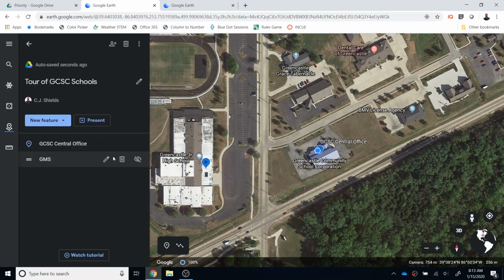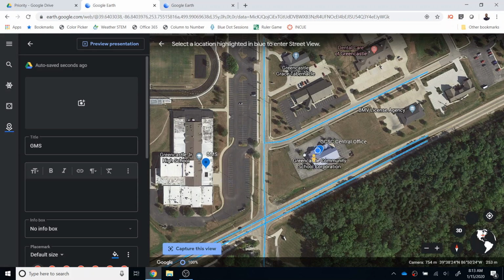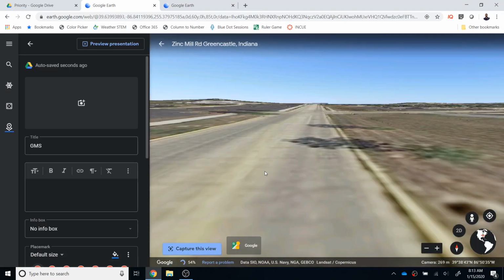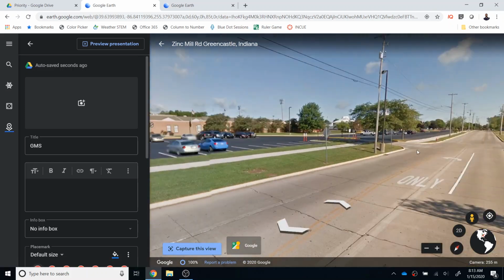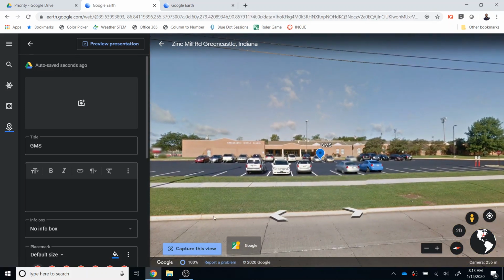And now let's say that instead of having the view from above, I want street view for the middle school. What I can do is I can grab the person right here and I can pull him and left click, hold down and drag, and I can drop him onto the street in front of the middle school. And Google Earth is going to fly into that location. I will need to use my mouse to rotate around. But once I have found the view that I would like, I can hit capture this view and that view will be captured. Again, I can add a description right here if I would like.